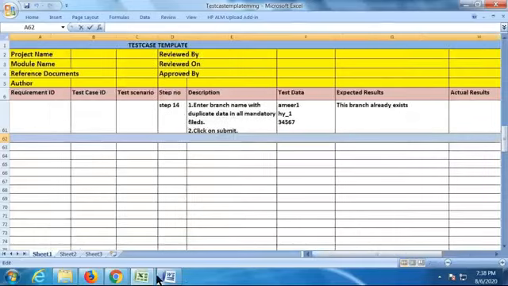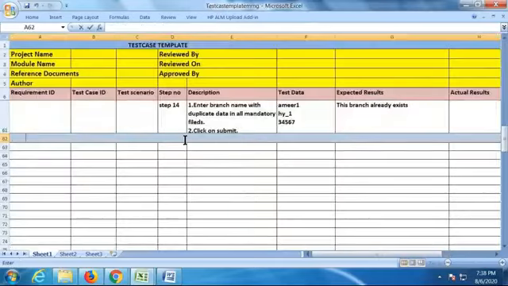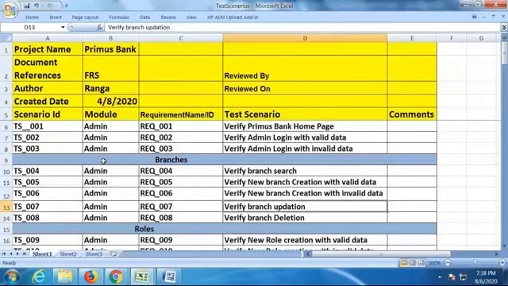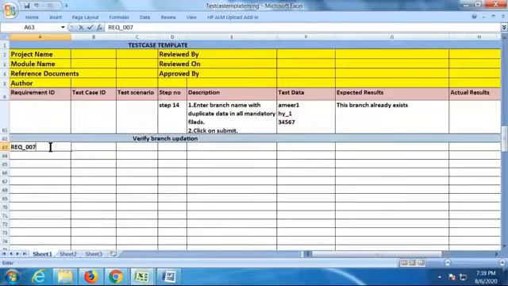Yes, sir. Next, verify branch updation. This is the next scenario. Make a heading. Now, how do you update a branch? What steps do you follow? The requirement ID for this branch updation will be 7. The scenario ID will also be the same number, 7. The test case ID will be TC_006, the sixth test case, and the scenario will be TS_007.